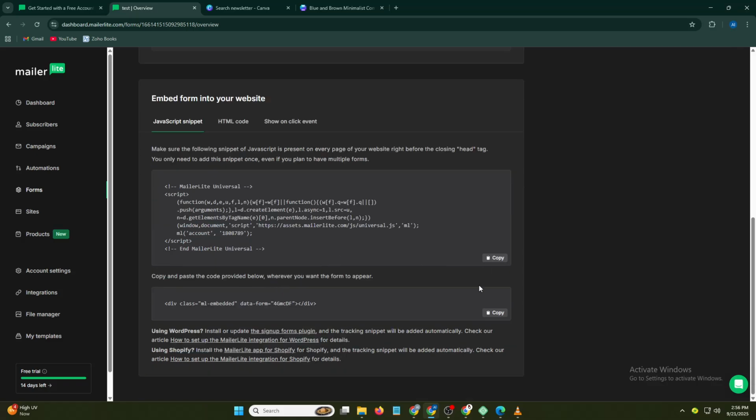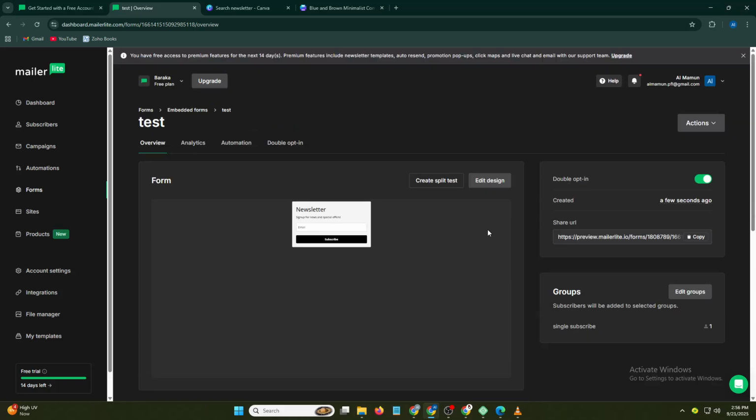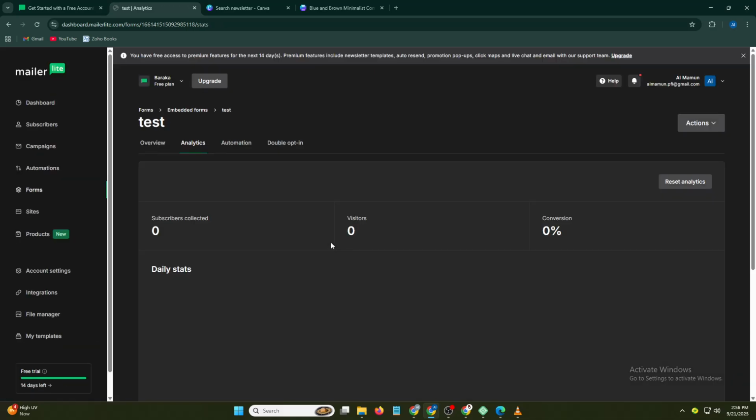And there you have it, a fully functional, beautifully designed embedded newsletter sign-up form in Mailerlite.